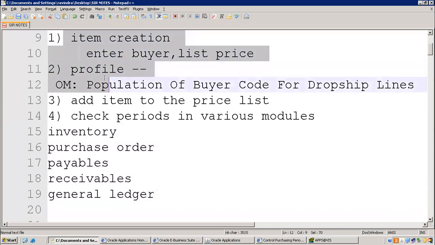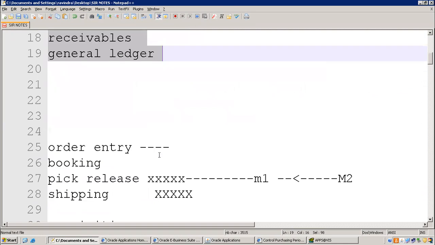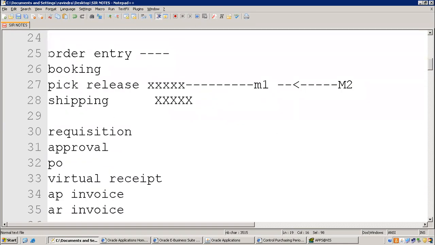Item creation, verifying the profile, adding an item to the price list, and checking periods. Now next, get into order entry. This is the flow actually. Flow steps.